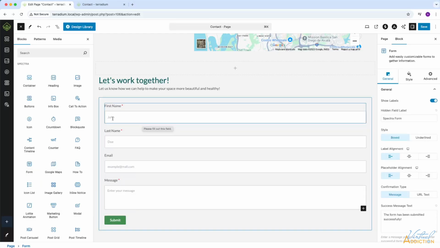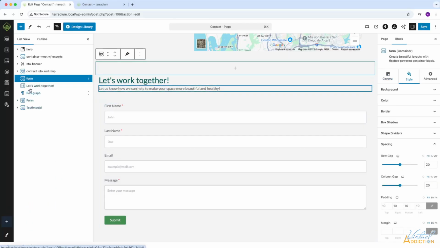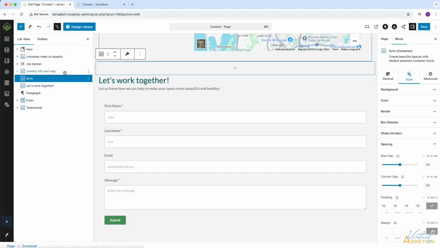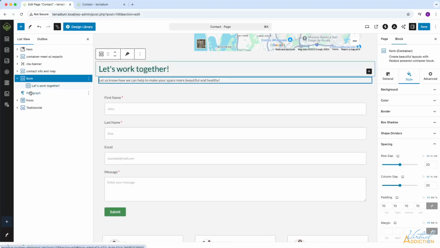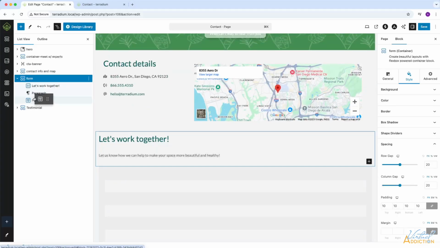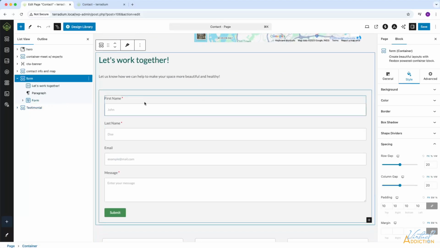This is a great starting point for a form, as it does add first name, last name, email, and message. These are all components that we want to add to our form, but we will modify them so that this works perfectly for our website. Now that I look in the list view, I can see that none of these elements are in my container. I'm going to quickly move them into the container so that I can keep things organized.